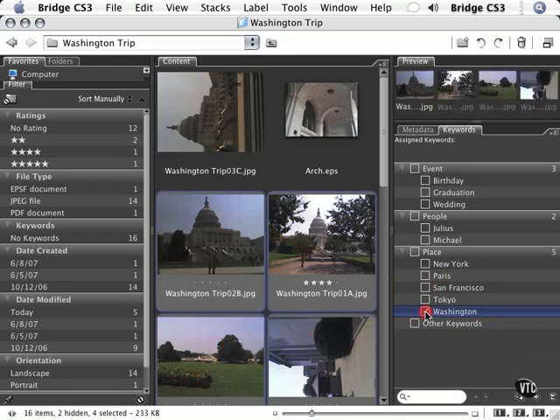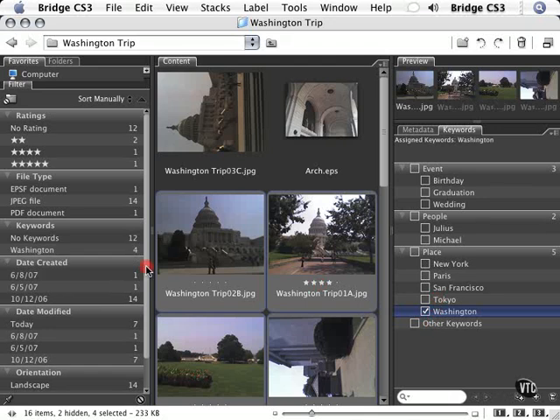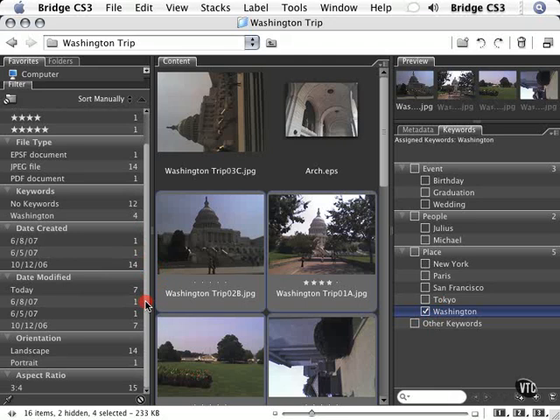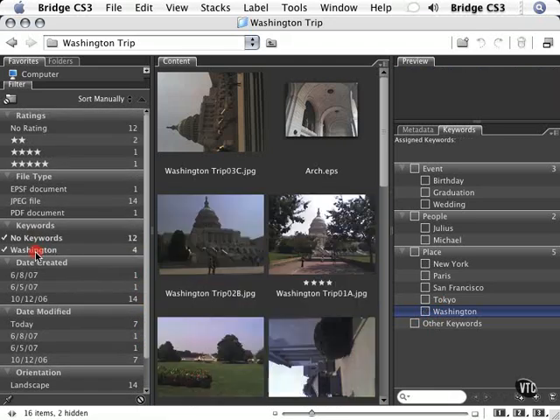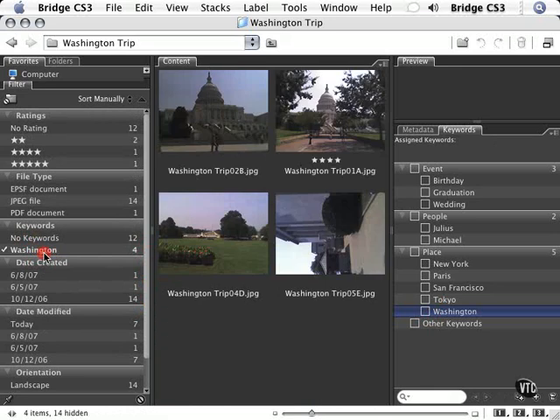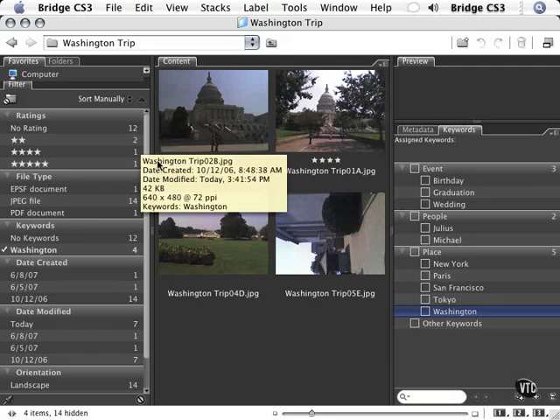I'll select Washington by putting a check in the check mark here, and look at this. The filter has shifted down to show me there's something new in here. So we have to find it, and here it is: No keywords, and Washington. It knows which images have Washington associated with them, and it shows me the number, and I have 4 in my content pane. How awesome is that?